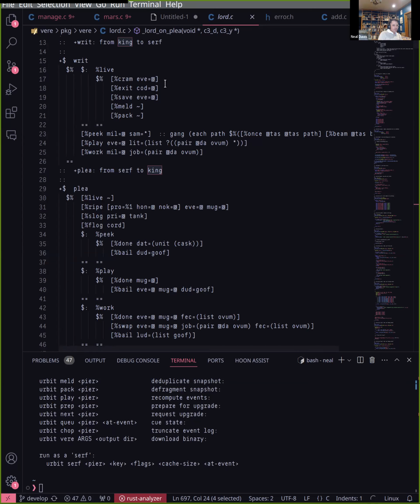So, all right, what you have here is a writ. The writ has a live, which is a request to start up the serf. So the king issues a live writ, start Urbit worker, and then you have a serf running. Then there are other kinds of things. A peek is a request for data from Arvo. Sometimes the king needs to know something about Arvo, the Kelvin version, for instance. A play is mainly used in event playback because you're just telling it to inject an event. A work is a more conventional computation carried out in Arvo.